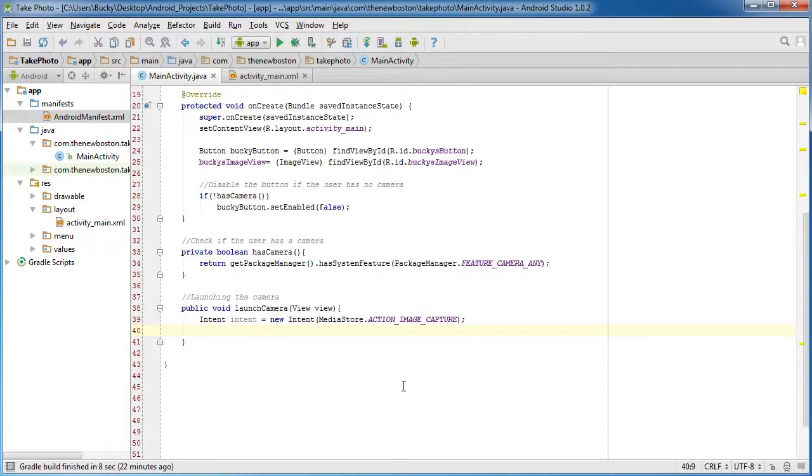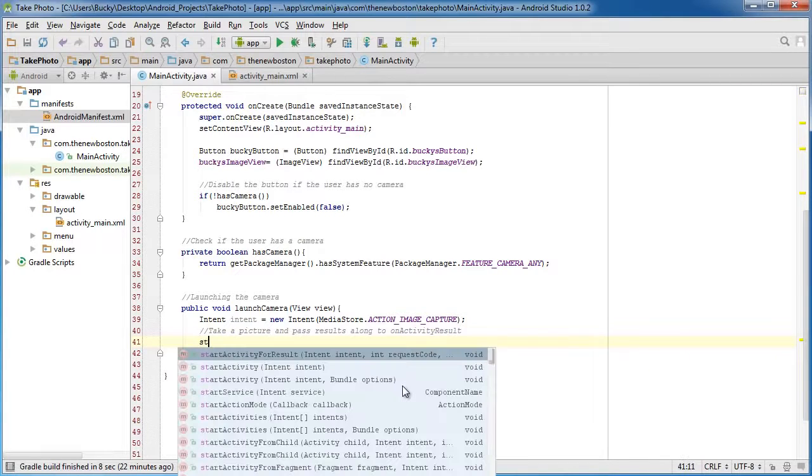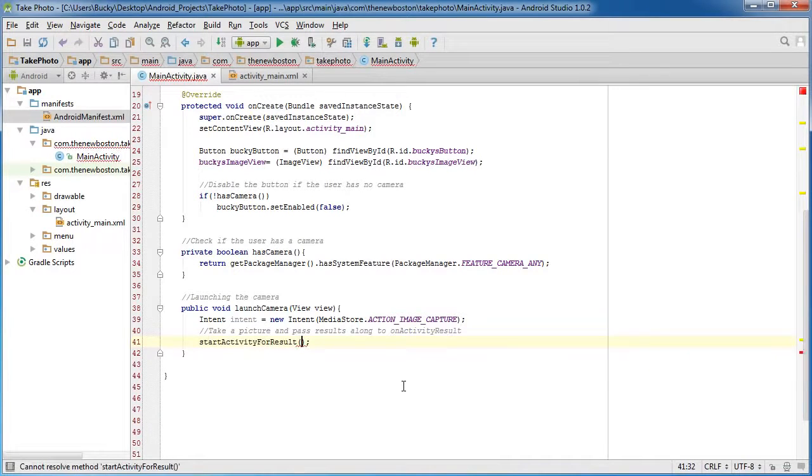After we take an image, we want to take a picture and pass results, and by results I mean the image information itself, whatever you took an image of. We're going to pass the results along to something called onActivityResult, and I'll talk you through that in a second. Alright, hold on, might as well just finish typing this.